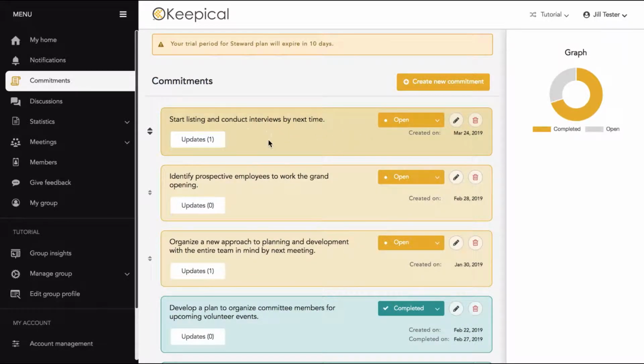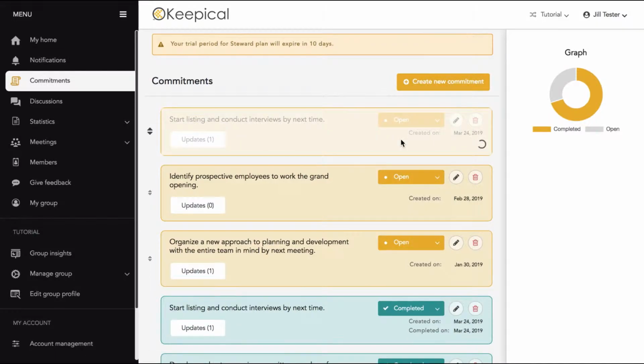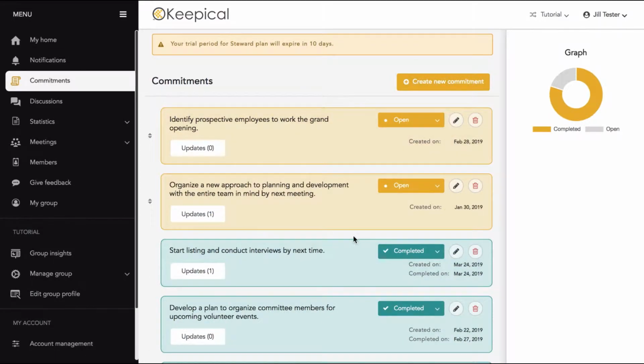So you can see that this commitment is currently in an open state. To change it to a different state, you would select this pull down. You can either mark it complete or dismissed. If you mark it complete, it's going to move to the top of the completed items. So watch. So if you notice now, it's down here marked complete.